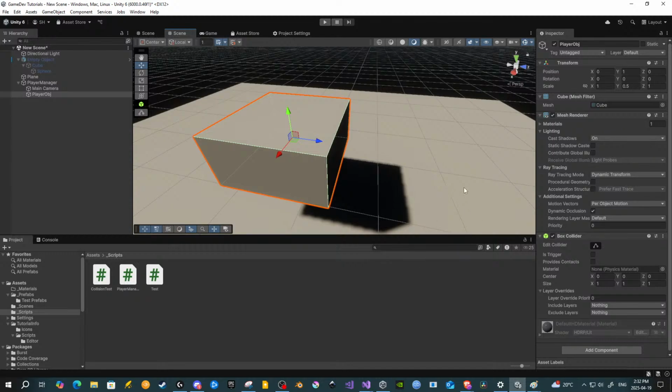Anyways, back on topic. So as I was saying, here we need two components, right? Here we have the box collider and the mesh renderer.